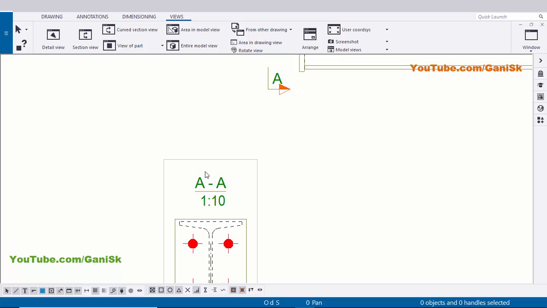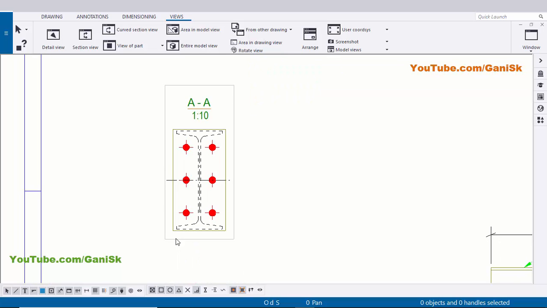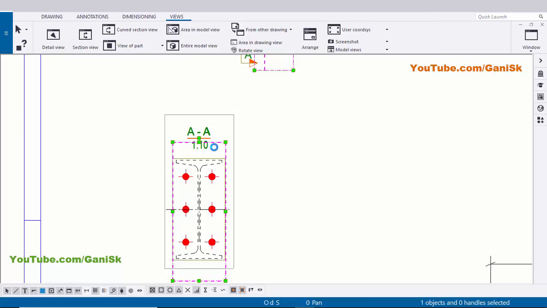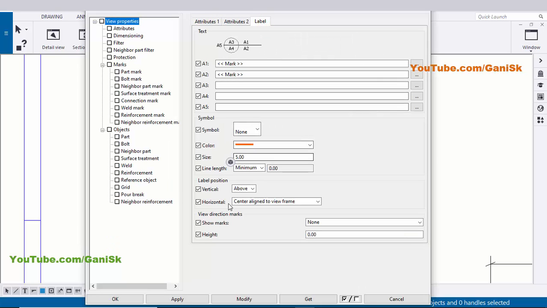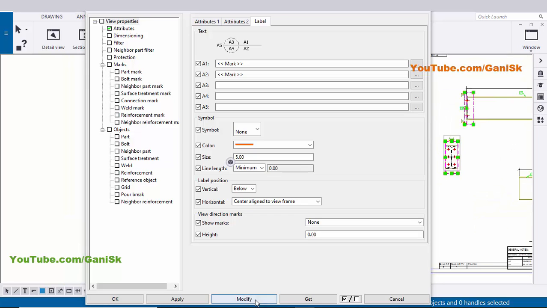Okay, if you want to place this section AA title on the bottom side, then double click on it. Click on the labels tab. Click on here. Let's take below. Now click on modify to see the result.